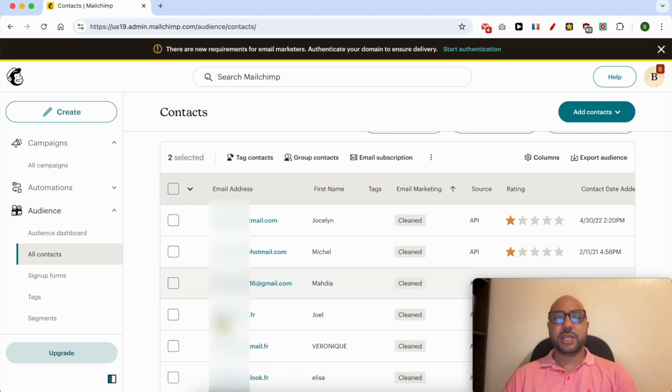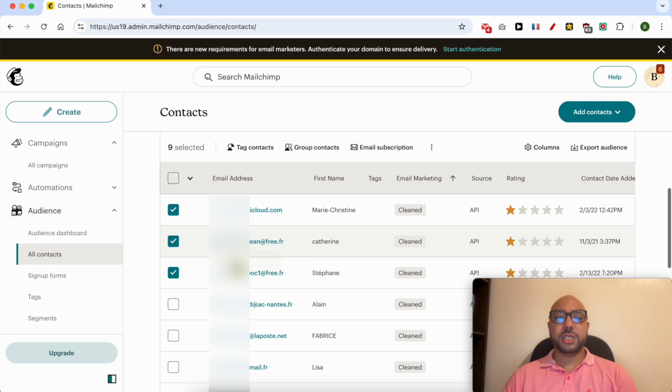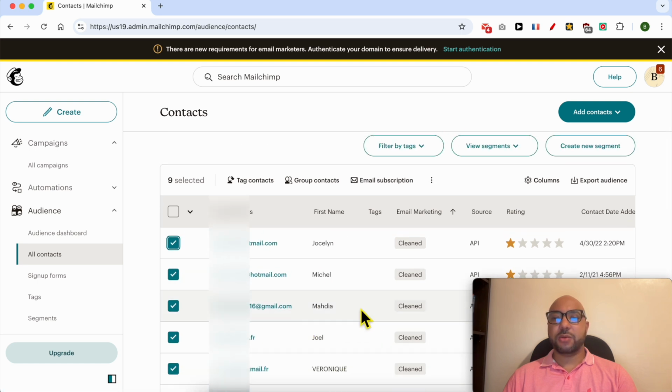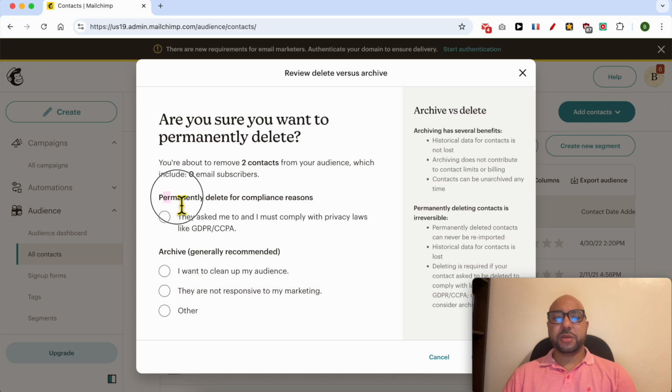If you want to select multiple emails at once, click on shift on your keyboard and click the top email, and you will see, or you will select multiple bounced emails. Now all you need to do is to click on these three dots and hit this delete contacts, and you can either permanently delete for compliance reasons or just archive them.